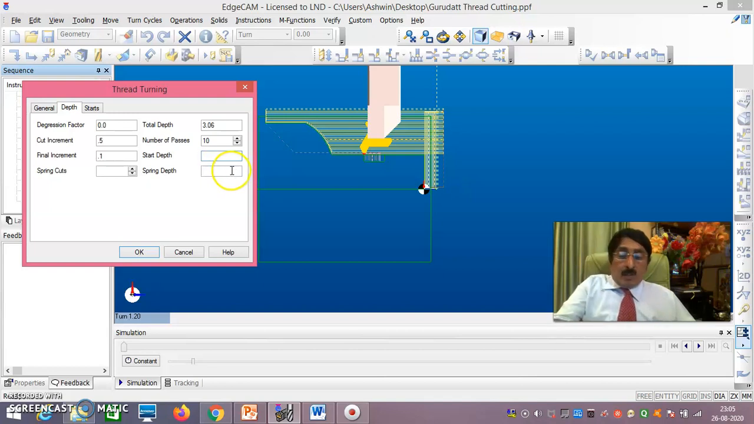The start depth is also 0.1. Whatever you give, you get. The start depth, cut increment and final increment are all settable. The final increment you can give very small, even 0.01, for getting a better finish, and cut increment every time 0.5. Here I gave the final increment 0.1 and start depth 0.1, till it reaches 3.06. It will do that.